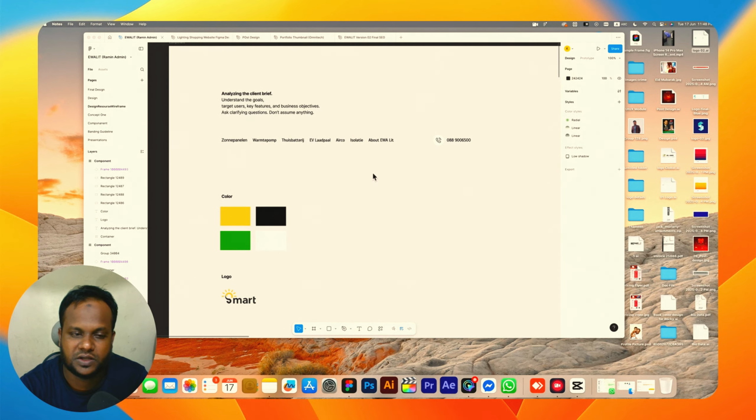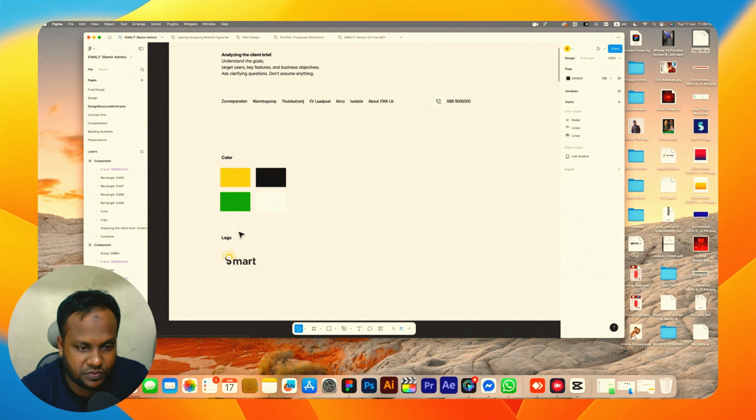So I think, okay, let's identify the color. The client only provided the logo, a black and yellow color logo. So we received the logo, then we collected the colors: yellow as a positive vibe, green, black, and white. That was the secondary and primary color combination.